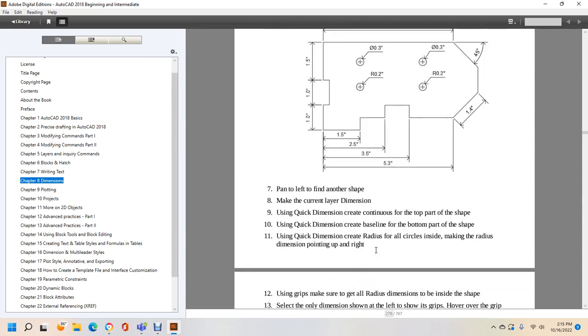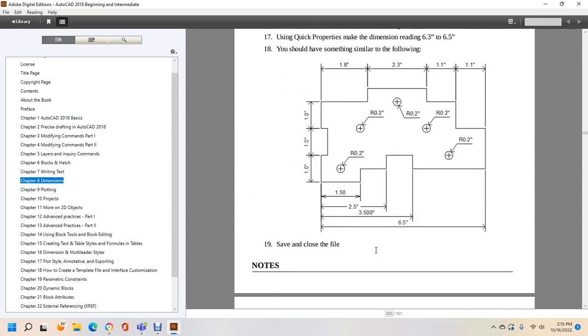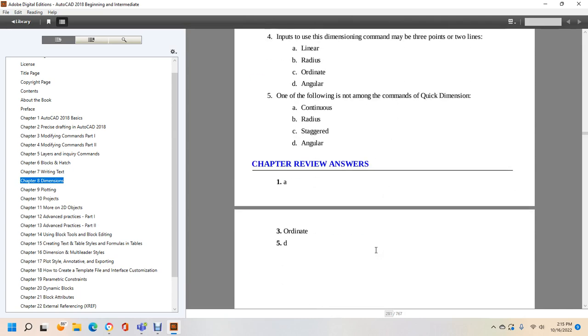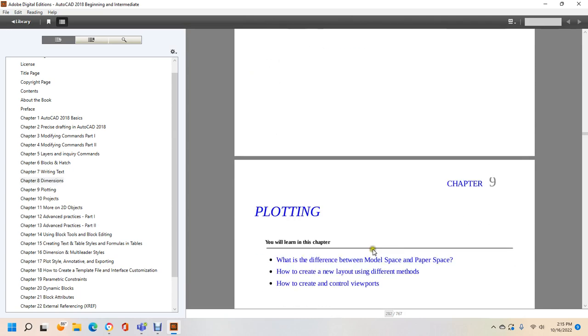Practice 8.6 we skip, and then we're also going to skip the notes, chapter review, and the chapter answers. We're now on chapter 9, plotting.